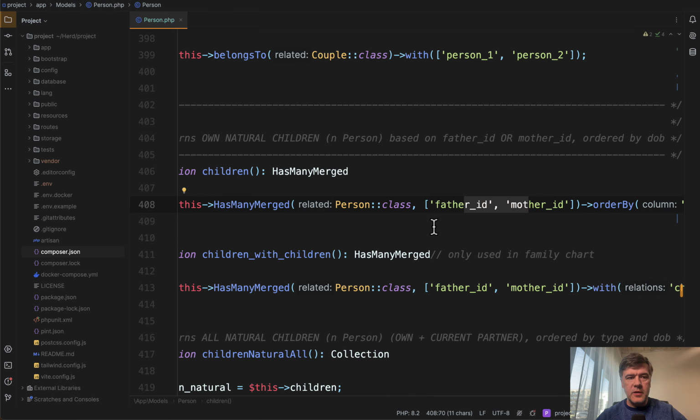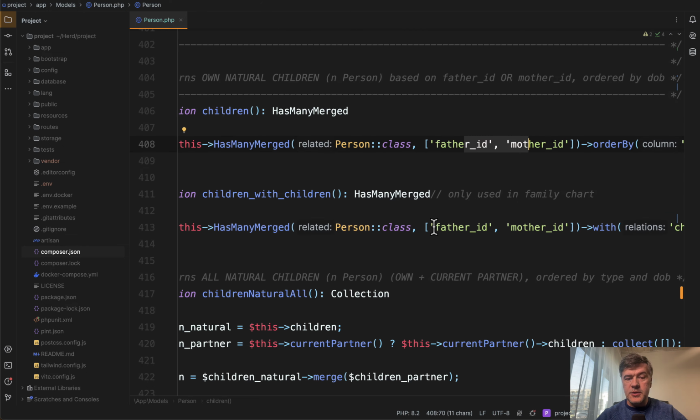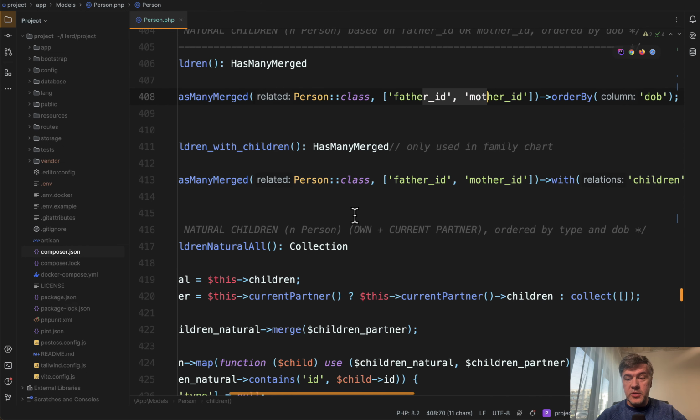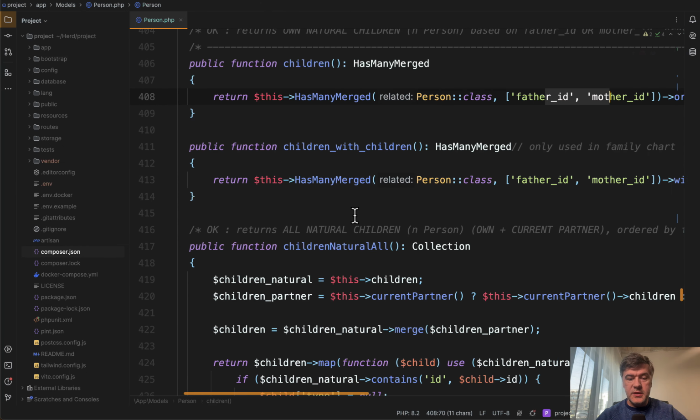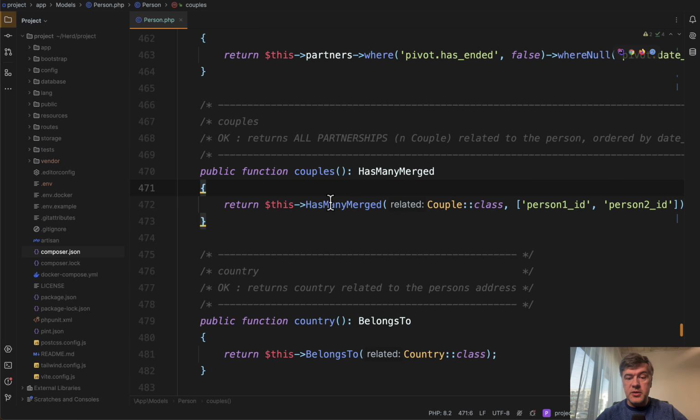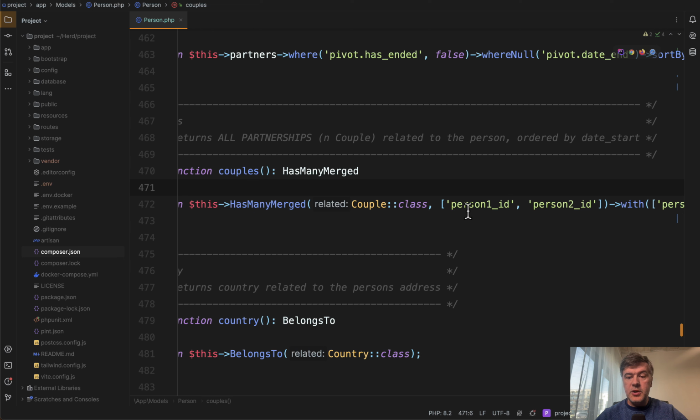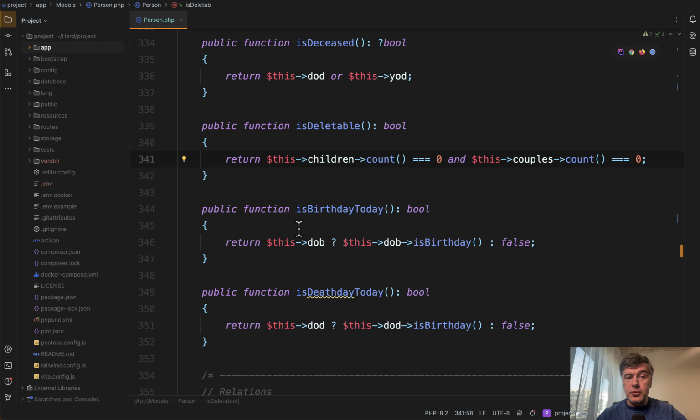This is the structure of the database of this project. Also, there is a relationship children with children, so 2 levels deep. Also, there are couples, so hasManyMerged from person 1 ID and person 2 ID. There is a separate model of couple, and then it allows to use the relationship. For example, this is used inside of the same model, counting the children of the person and counting the couples of that person. So you can use this as a hasMany relationship.